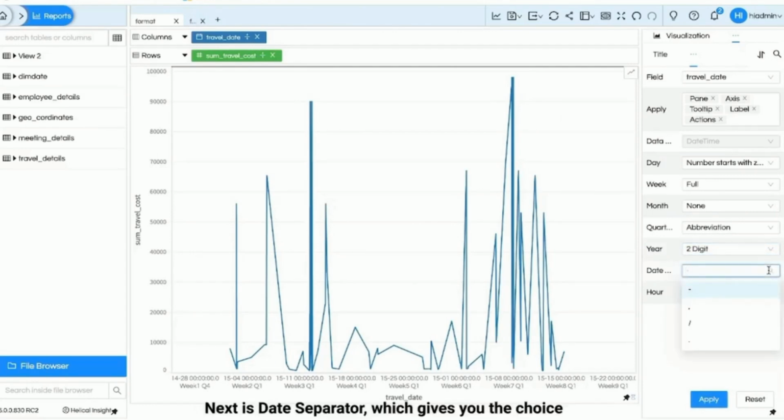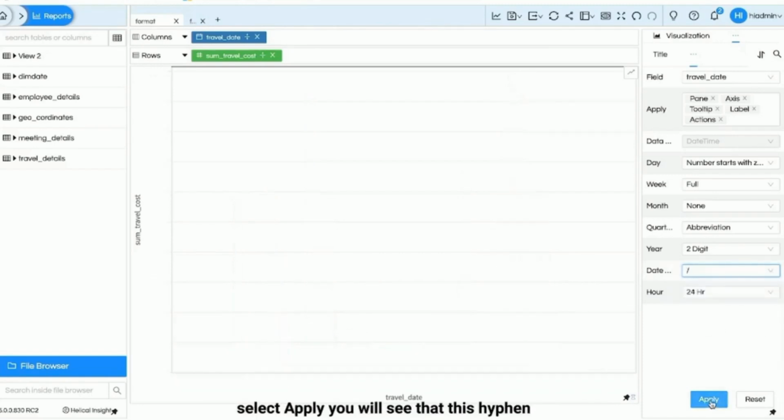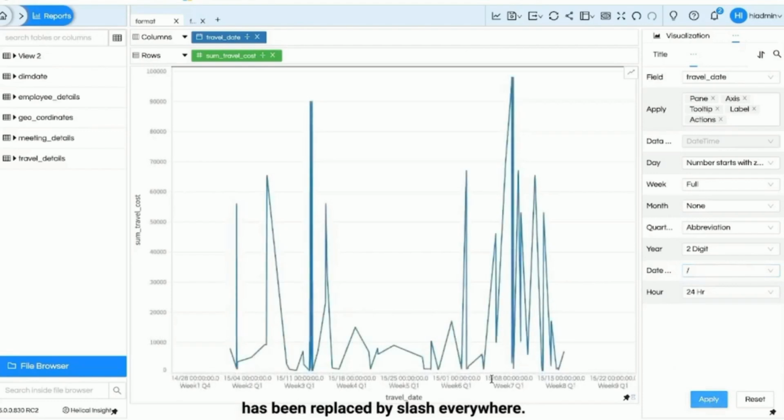Next is date separator, which gives you the choice of using a symbol between year, month and date part of the date format you define. You can select from any of these various common date separators. So if I select this / and select apply, you will see that this hyphen has been replaced by / everywhere.